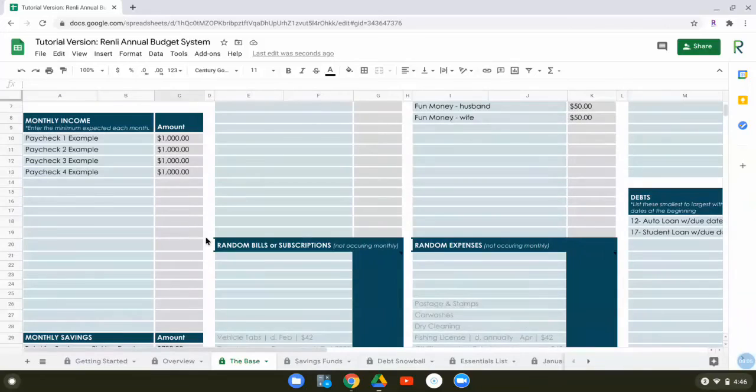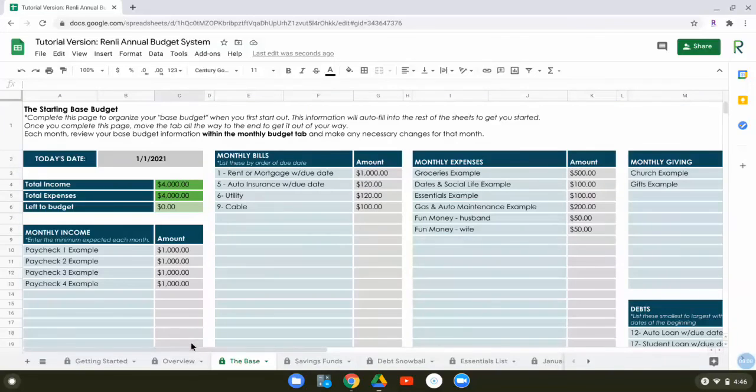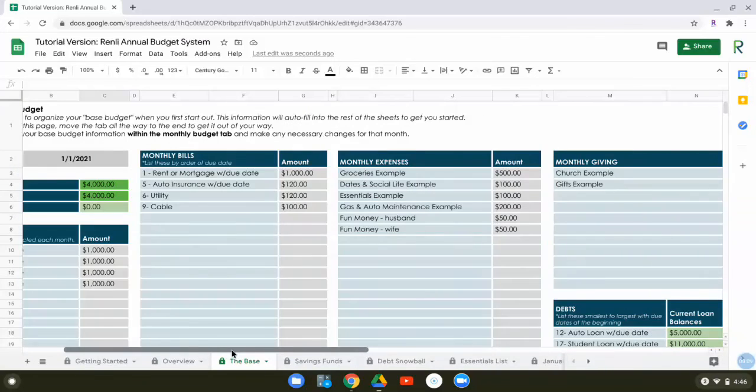This is something that you want to take some time with, really review it, and make sure that you've really given thought to everything that you think you could possibly spend each month, and break it down to your true base budget. You can edit it later, but just taking the time to do this is going to save you so much time and a lot of headache in the long run, and also help you reach your money goals.